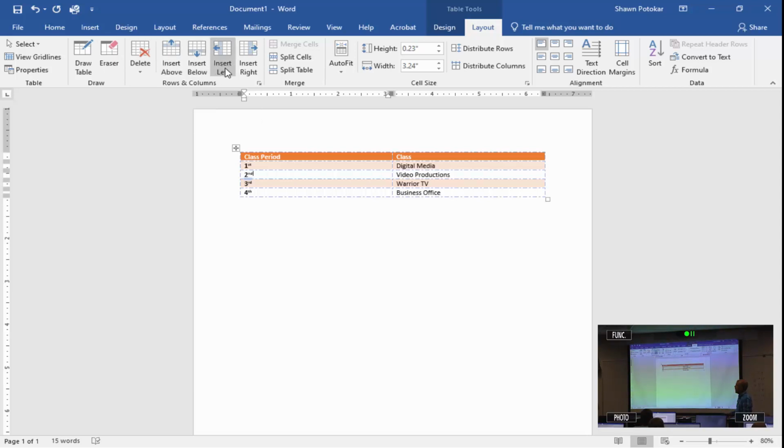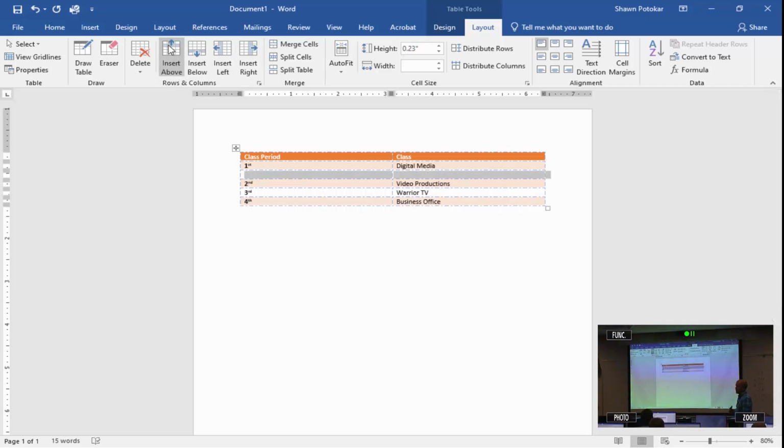But if I go to the right of that, you'll see insert above, insert left, those kind of things. So I'm just going to click on the second one. I'm going to do insert above. I'm just going to click insert above. That's going to pop in a new row for me. So let's type in flex in there. So I'm just going to do flex and then do the teacher.